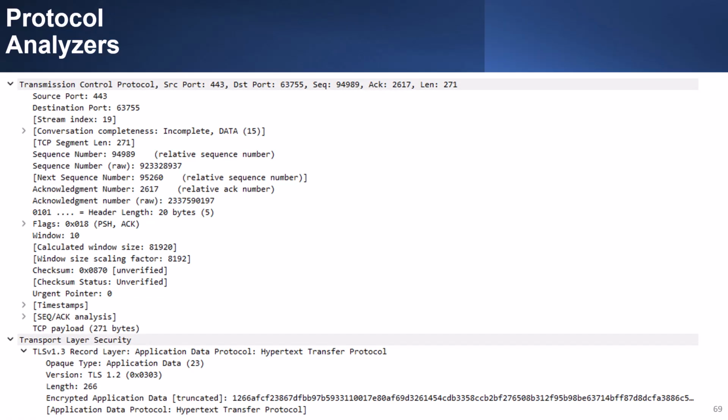For Layer 4, it is using TCP, specifically source port 443, which is used by HTTPS, specifically TLS version 1.3 with an encrypted payload.